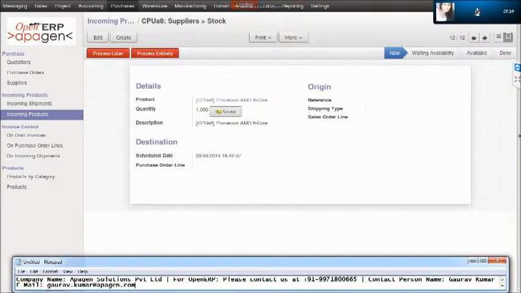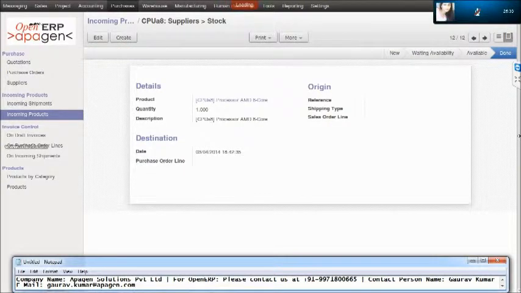If you want to process this later, just click process later, or if you want to process entirely without wasting a single minute, just click process entirely, and it will be entirely processed, and just move directly from the new stage to the done stage. This is how you can create the incoming product and process it entirely.